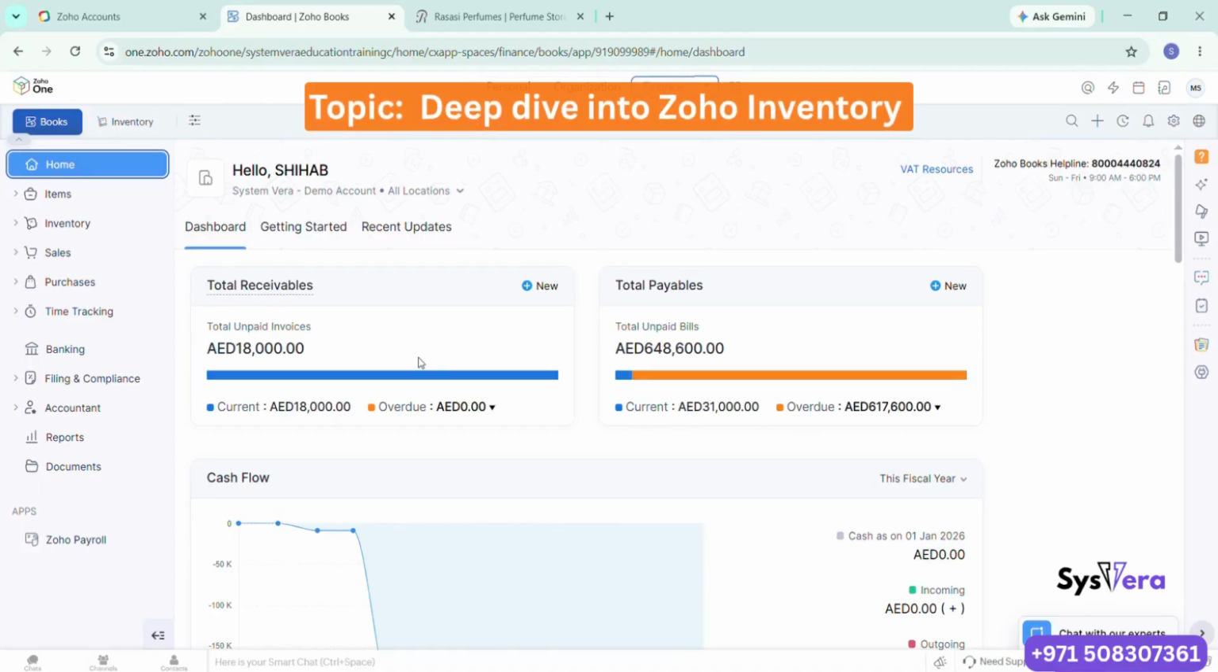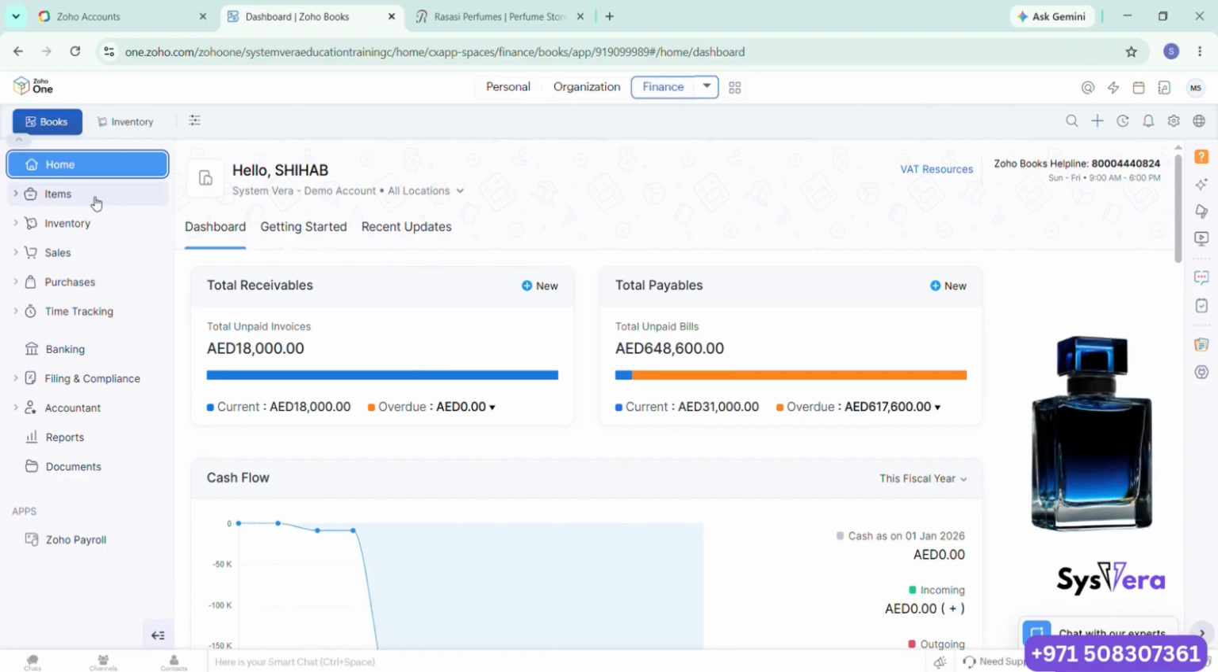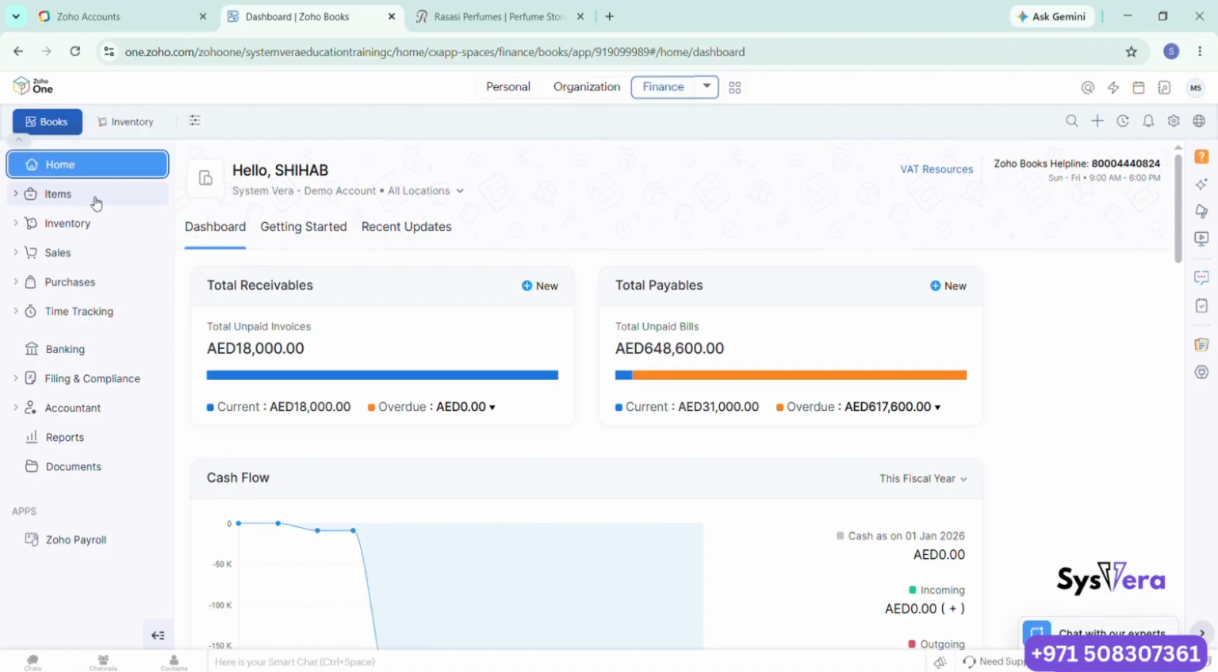Hi everyone, in this video we'll look into Zoho Books and Zoho Inventory in detail. I'll take an example of a perfume business and look into how you can capture the inventory, how the mapping happens in the backend for accounting as well, and we'll dive deep into the reporting part, where you can see the reports based on inventory valuations, and some finance related reports we'll go through.